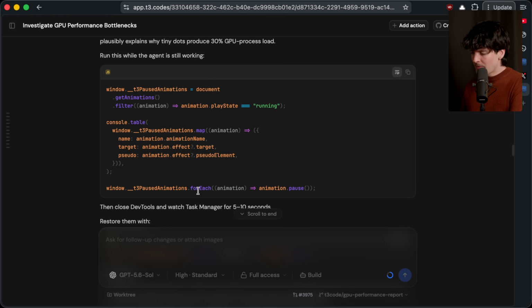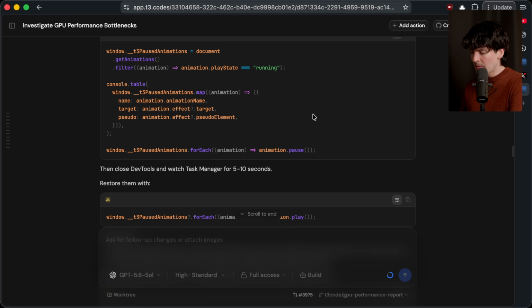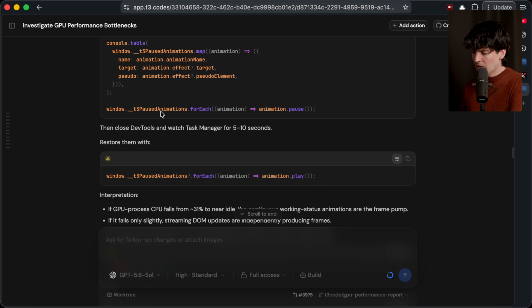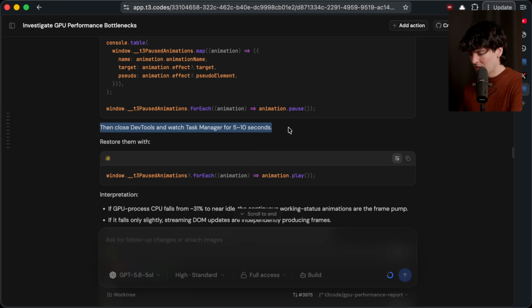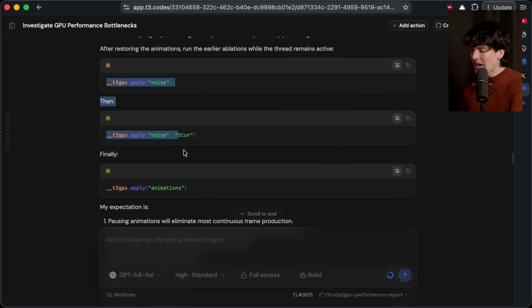Here it gave me another script I could run to find all the animations and manually pause them and see what happens. It is also worth noting that DevTools changes the performance characteristics of a site. Just having it open starts to insert a bunch of things into the site and put it in a debug mode that inherently makes it slower. So it's not the most accurate readout compared to something like the task manager that I was using. So it told me to do that, close DevTools, and then watch the task manager and see what the difference was. Then it told me what order to apply different things in to see how it affects the performance.